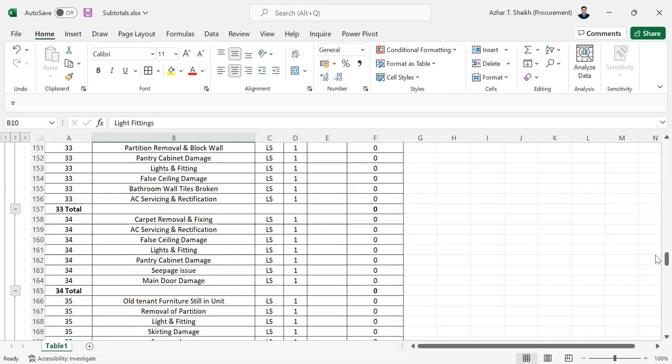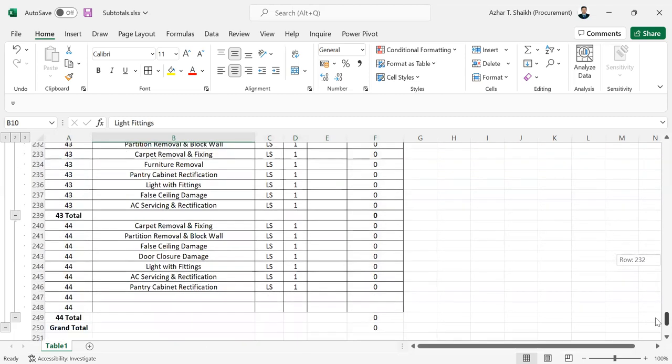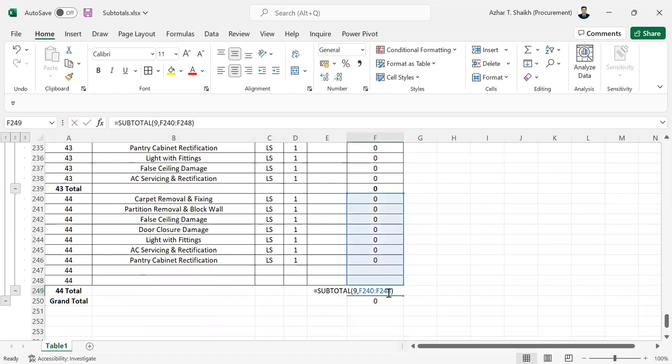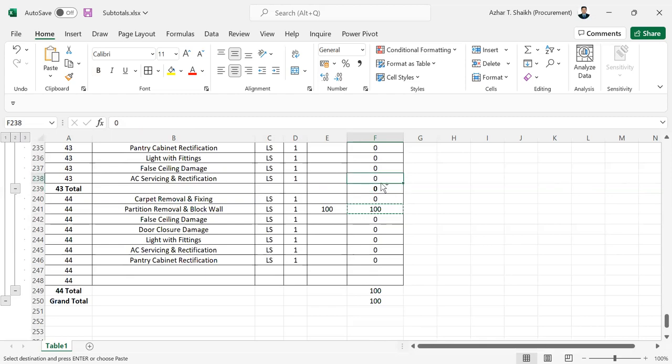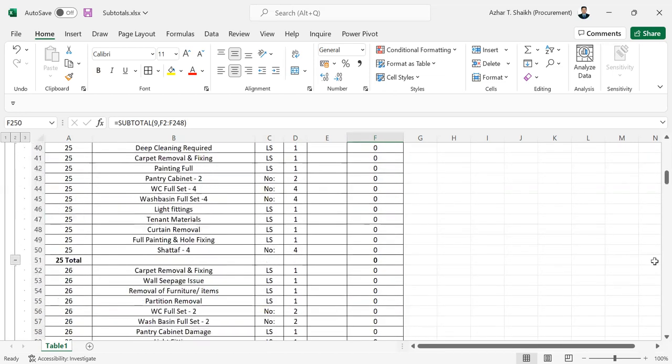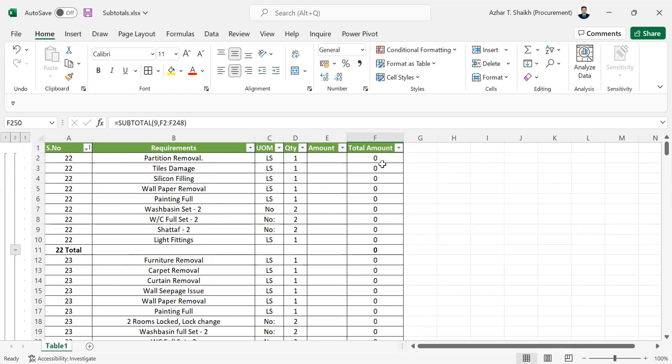And the best thing is that when you do the grand total, it is going to give the subtotal of all. So this is going to be the grand total. If I make this multiplied with 100, you can see, and I can use the same formula here. It's not changing, it's only selecting the selected data. So this is a very useful tool.